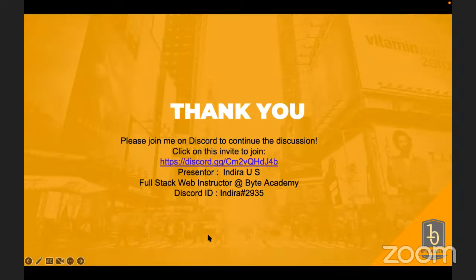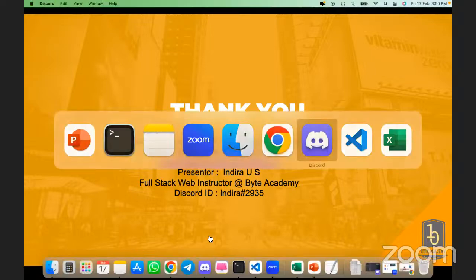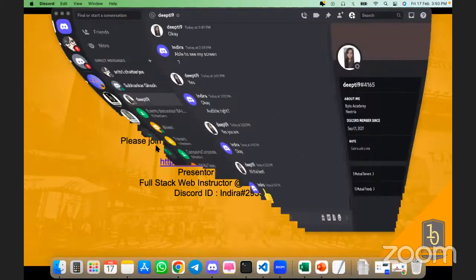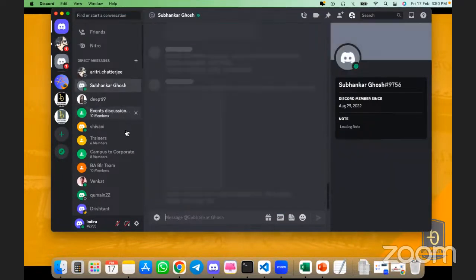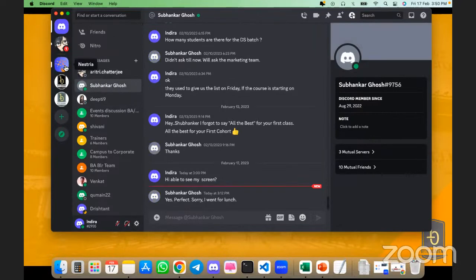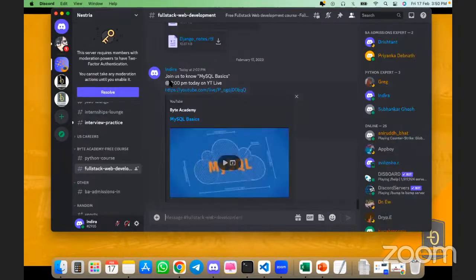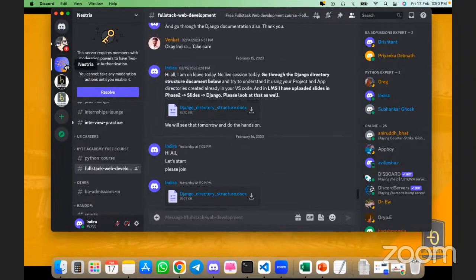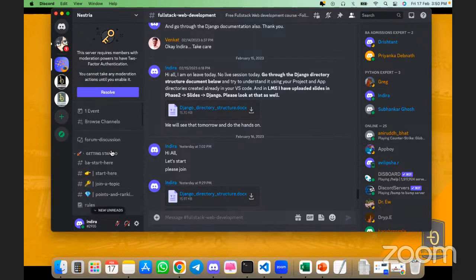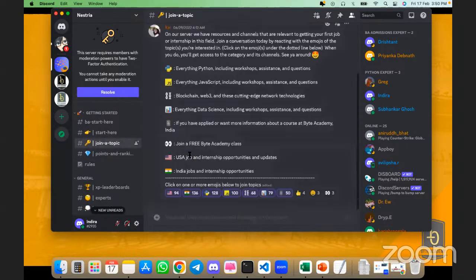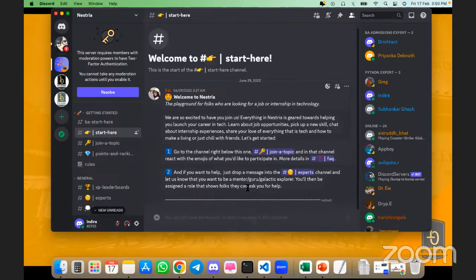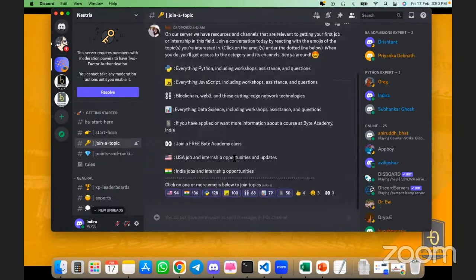So let me show you the Discord. So once you install Discord and click on that link to join Nestria. So this is the Nestria web server. You'll get a symbol like this here. So click on this. So we have these many channels. So what you have to do first, the left side, go here, join a topic. Okay, or you can go here and read this and understand. You can click on join a topic.